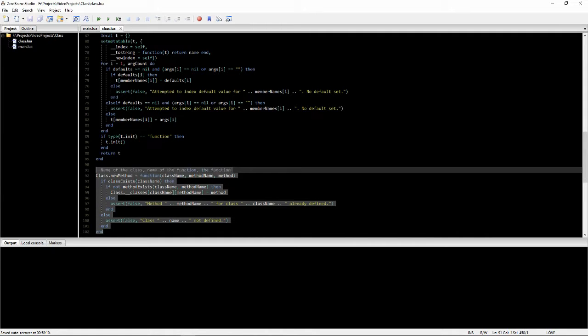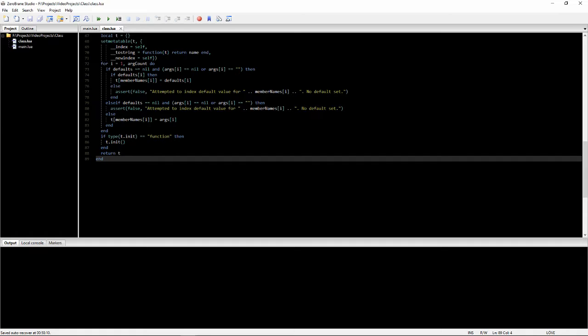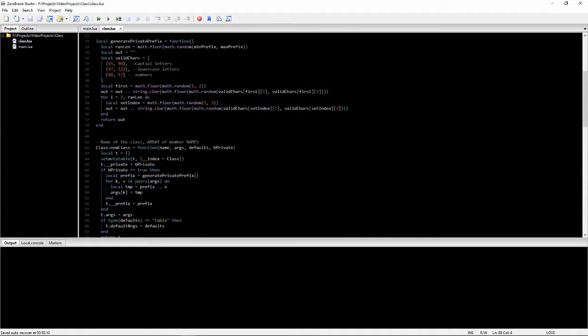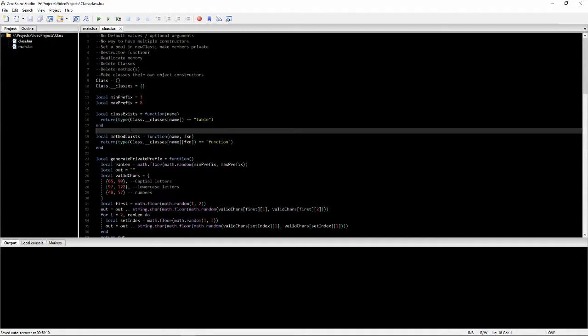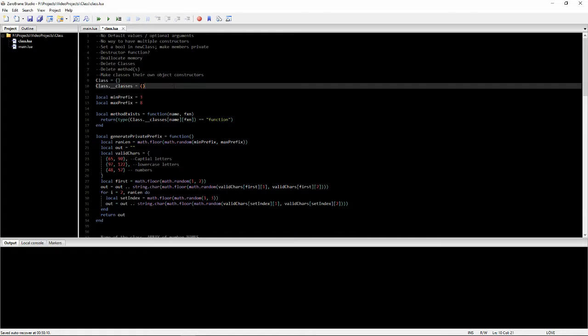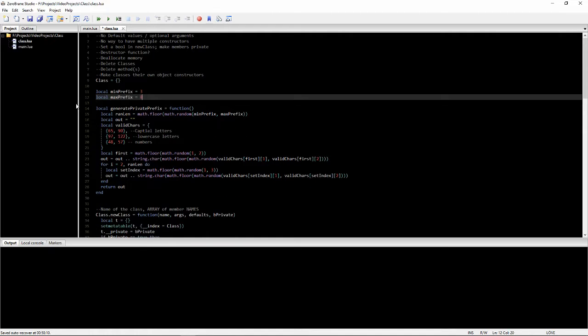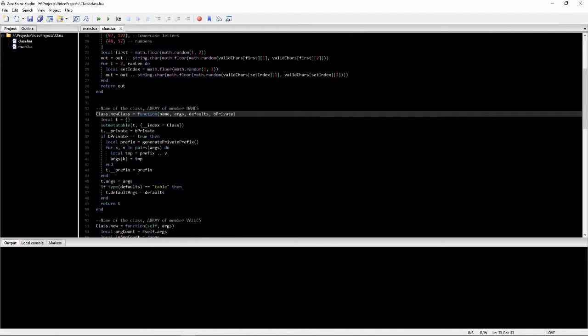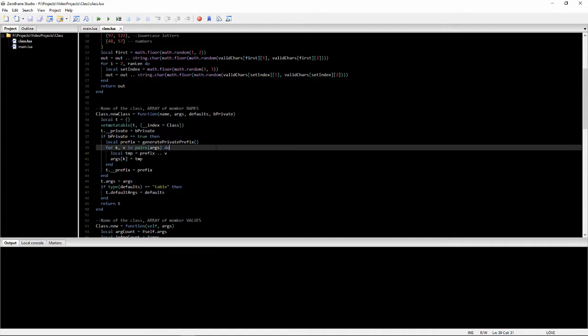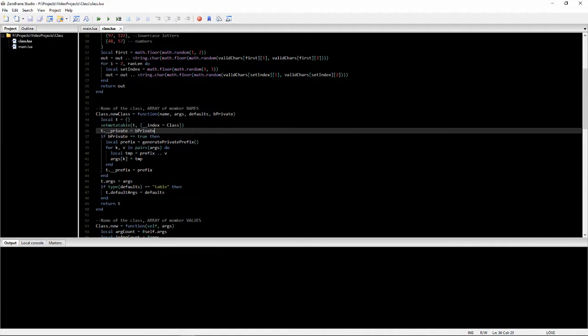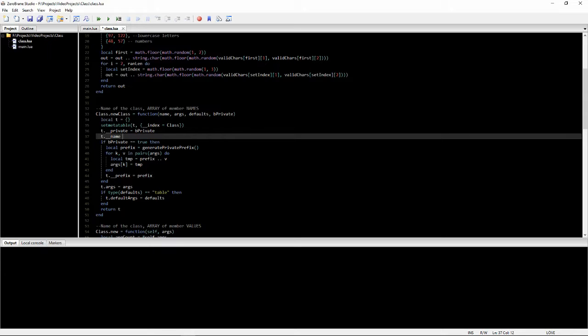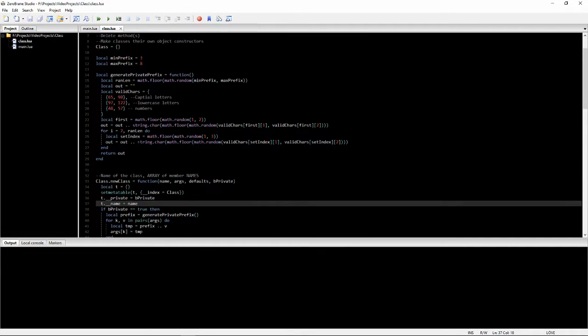And we really don't need this anymore. We don't need the methods. We don't need the new method stuff. Everything else, this is not necessary. This is not necessary. This is not necessary. We still need to save the name. There. So that's most of the work done.